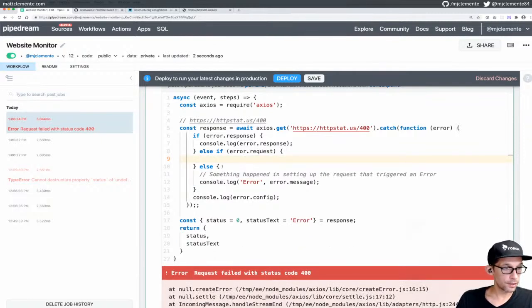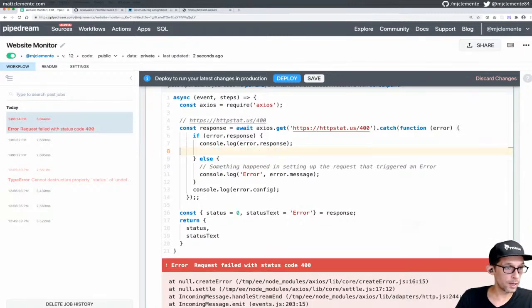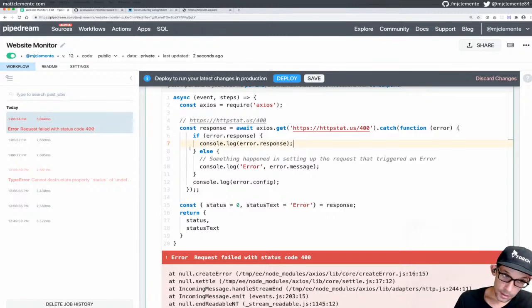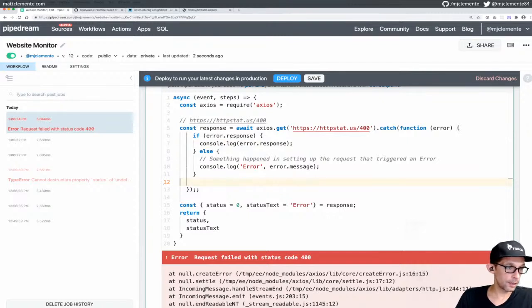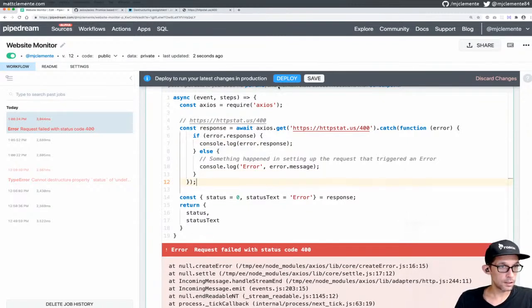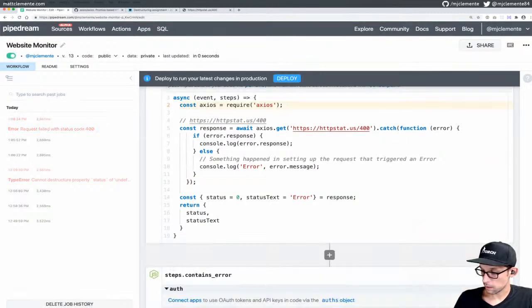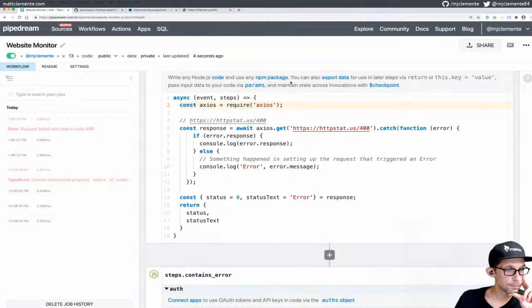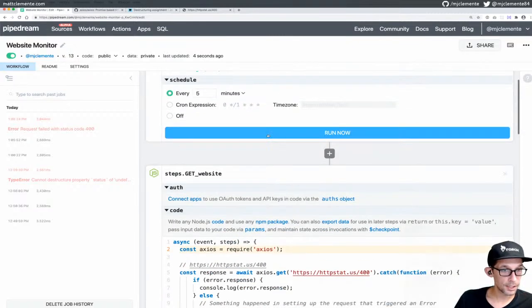Actually, I can handle all of these. If it's an error.response, I think I want to actually work with it. Otherwise, I'll set up something else. Something happened in setting up the request that triggered an error: console.log error.message. And then console.log error.config. Don't think I need that. Still delete that. Save. And deploy. All right, what do we got going on here? To actually test it.